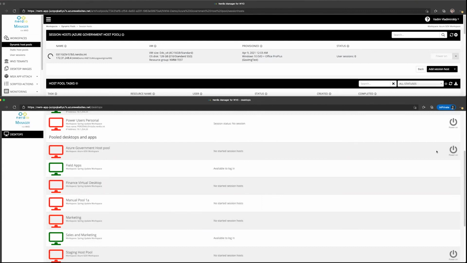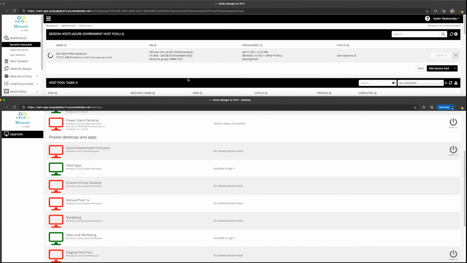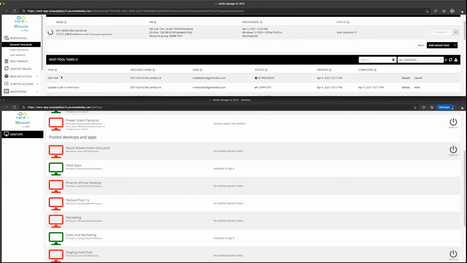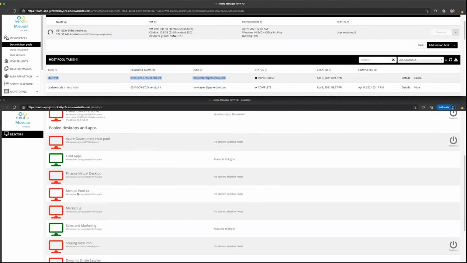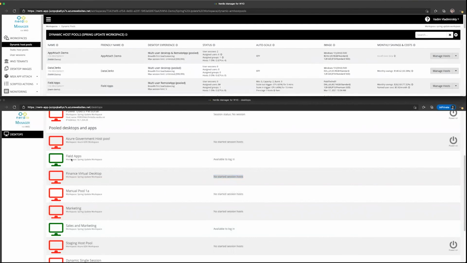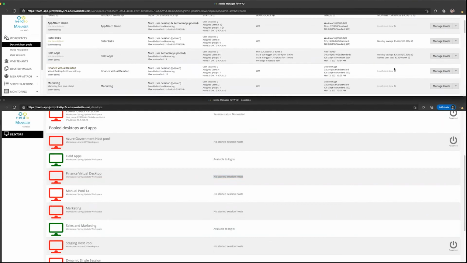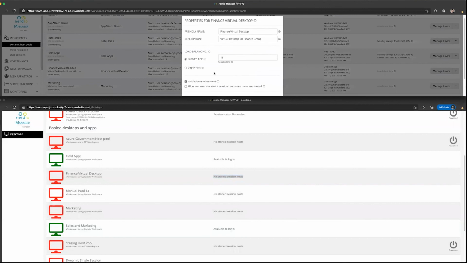They'll just log into Nerdio Manager, find the host pool they want to connect to, turn it on, and that will allow them to log in once this host comes online, which is what it's doing right now. You can see that I was the user who started it. If we look down this list, you'll notice I have several other host pools. For example, this Finance Virtual Desktop says no started session hosts, but I do not have a power on button. And the reason for that is because if I go and find this Finance Virtual Desktop, which is right there, and I look on the properties WVD page, this box is unchecked.